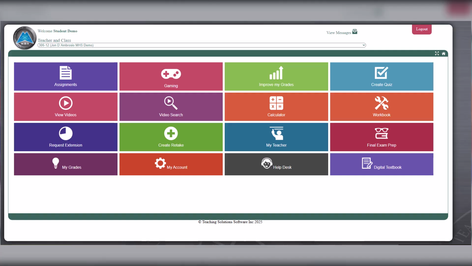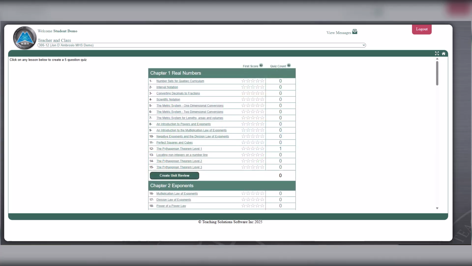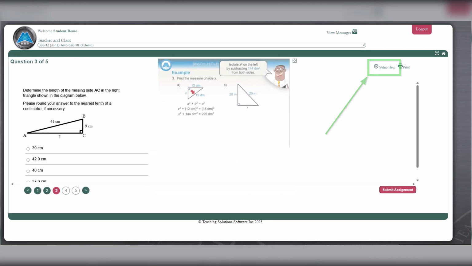You can always test your progress and conduct further reinforcement at any time using the Create Quiz icon. Here, you can choose any topic from your course to instantly generate a 5-question practice quiz. Each quiz includes video help for every question, automatic grading, and the ability to review your mistakes right away.